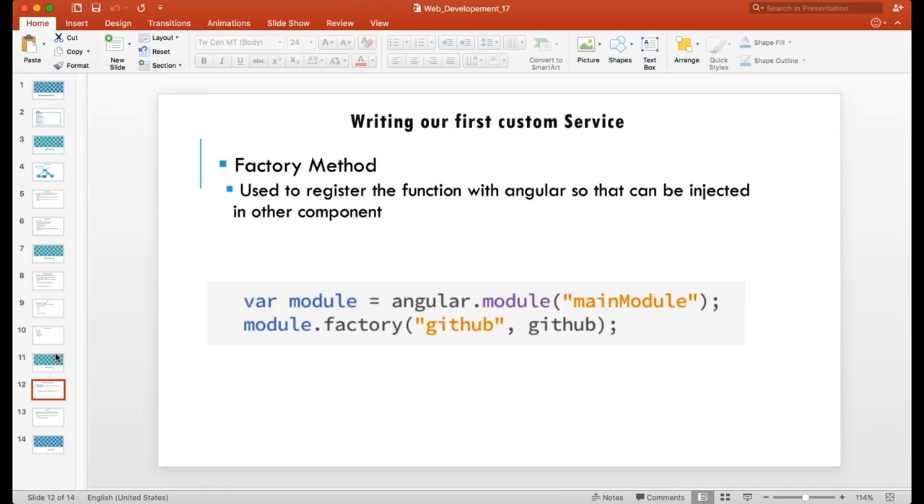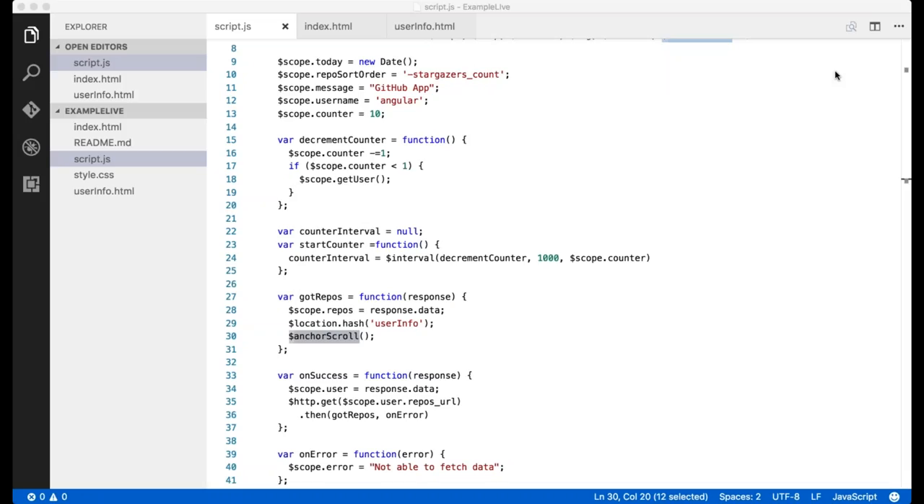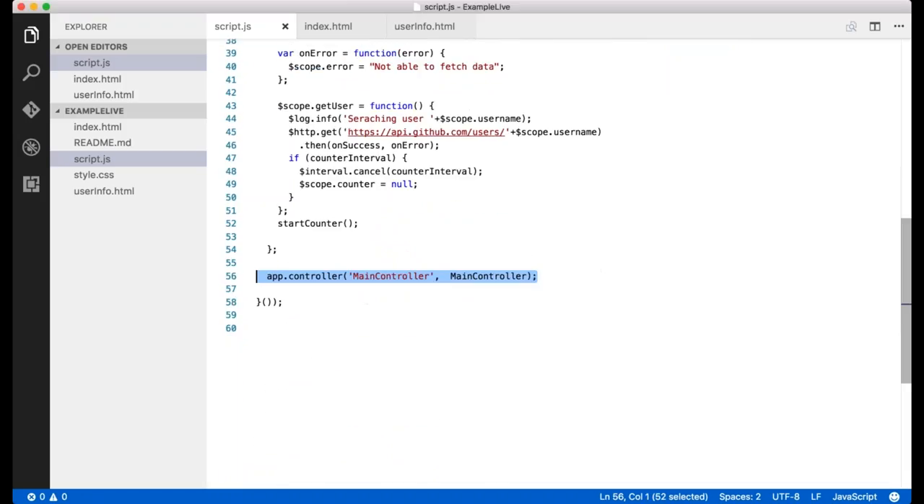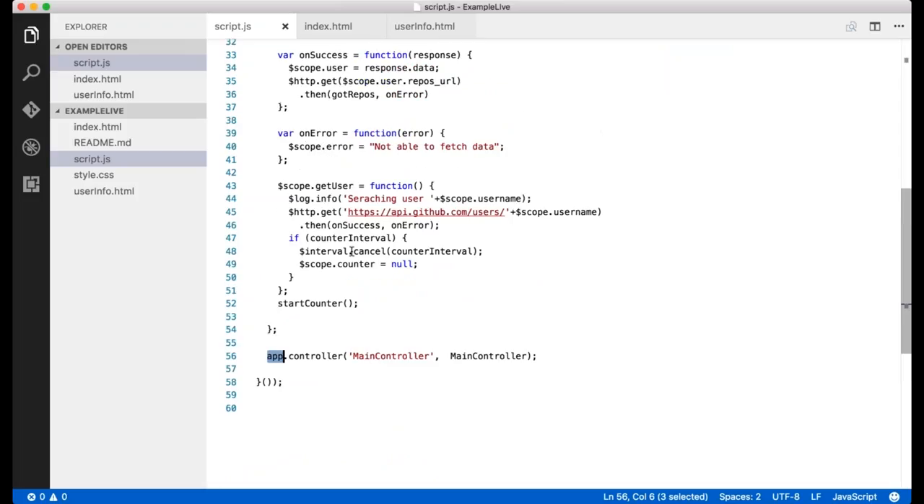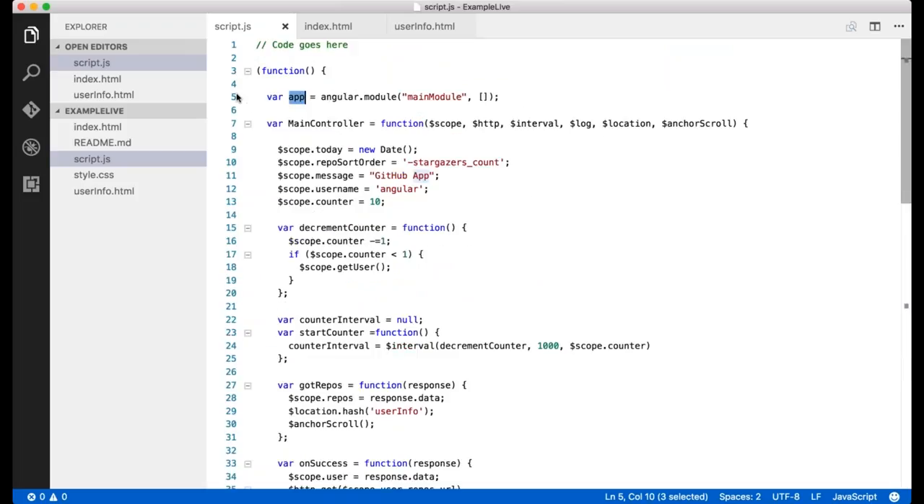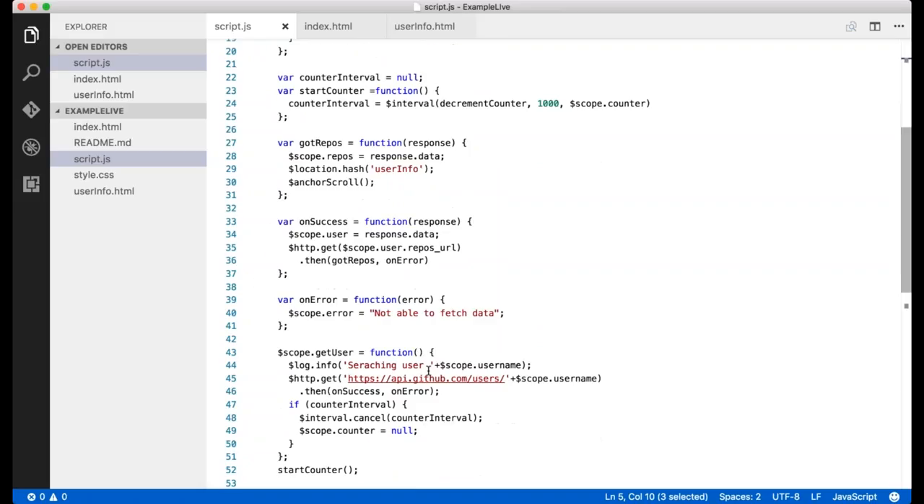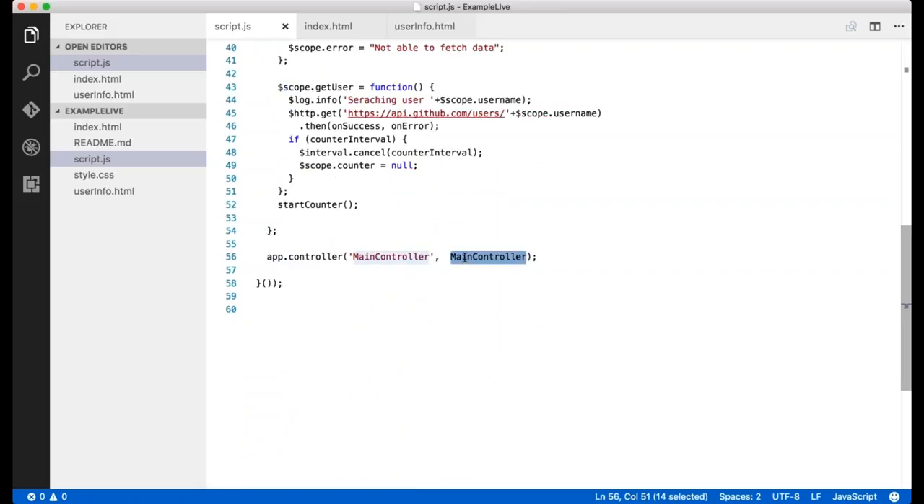Like for creating a controller, we use the controller method, right? We use module instance.controller, if you remember I wrote the code. And if you can see, this is the line by which we created a controller. So app is nothing but an instance of the module which I've created, at line number 5. Angular.module, module name and blank array, which returns an instance of my module, and on that instance I call dot controller and pass a controller name and then the function which holds the logic of that controller. Simple. Similarly, I can have a factory method.